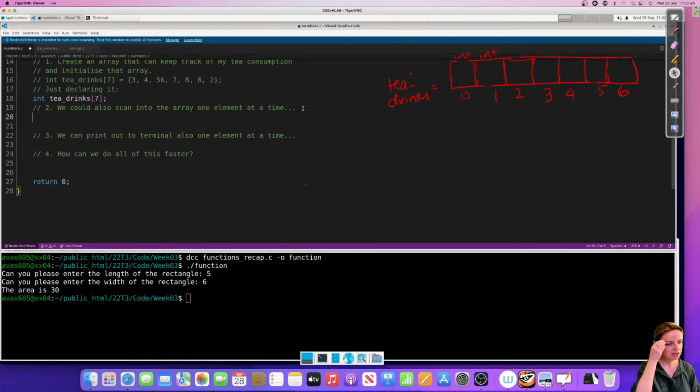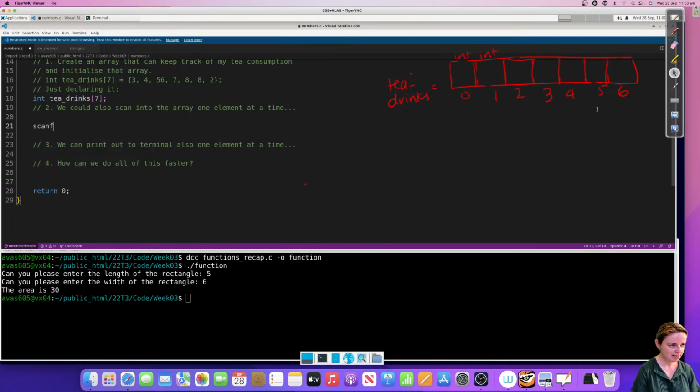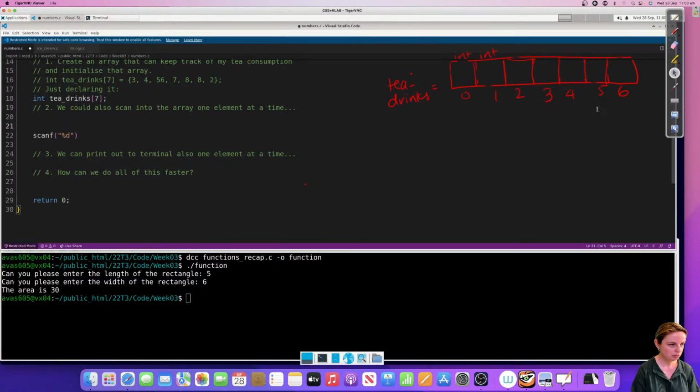We can also scan into the array one element at a time. Okay, one element at a time. What do we think we need to do if we're doing things one element at a time? Each time I need to go to a different part of the array. 0, 1, 2, 3. I need to access a different index each time. So I know if I'm scanning in, I'll scan something in. Yeah, absolutely. So I'm going to have a while loop or a for loop, whatever you like.